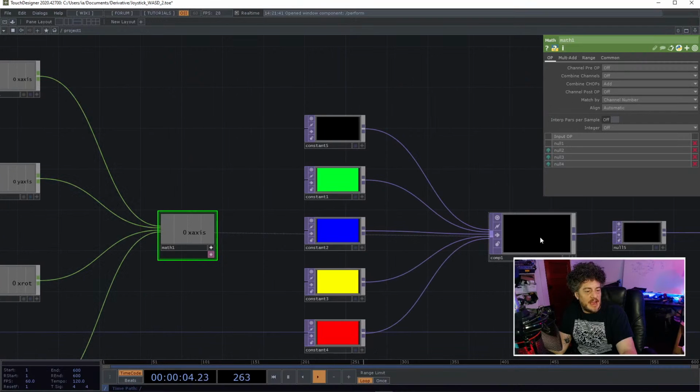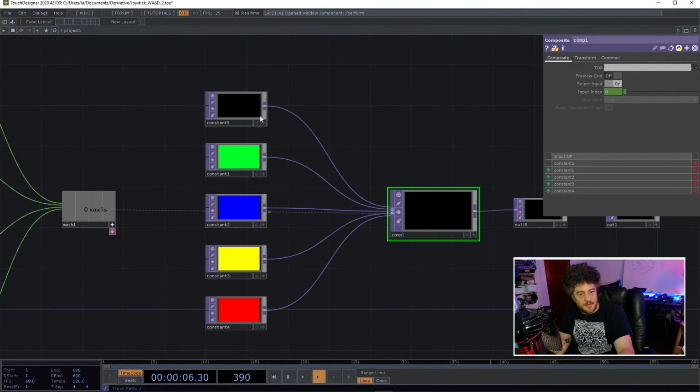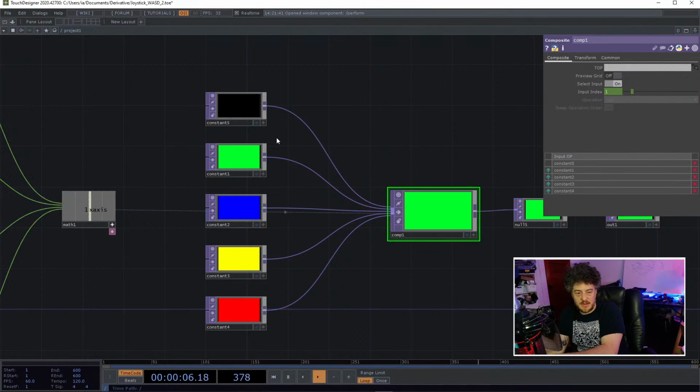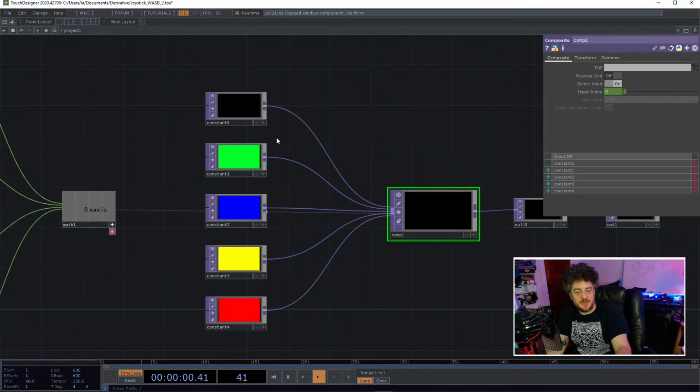Now, I have that connected to this comp, which has 5 different constants going into it, and different colors for each of them. So if none of the buttons are being pushed right now, then it's going to be black. If 1 is being pushed, then it's going to be green. If it's 2, then it's going to be blue. If it's 3, it's going to be yellow. 4, it's going to be red.